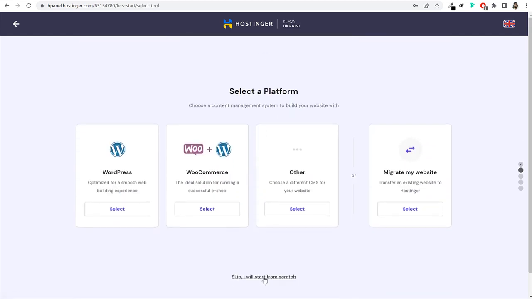Now you have to select the platform you want to use: WordPress, WooCommerce, some other platform, or if you want, you can even migrate your website. So if you already have a website created with some other hosting, maybe if you're not happy with the speed and performance or with the support of the hosting, then you can migrate to Hostinger, or you can select the fourth option, migrate. But in this case, we want to select the first option, WordPress.